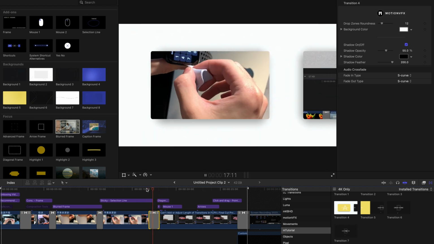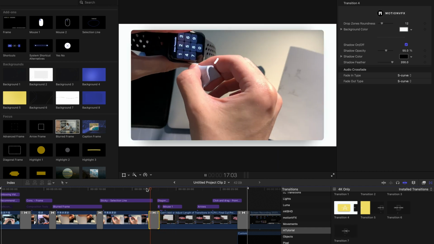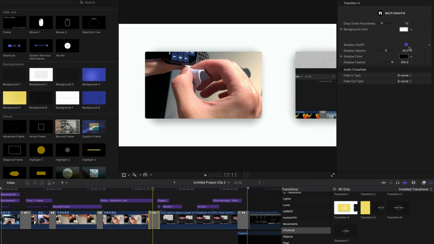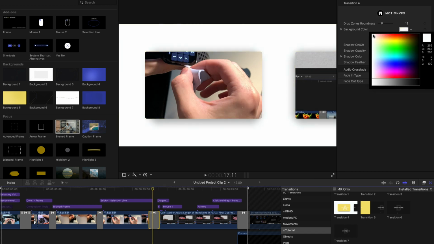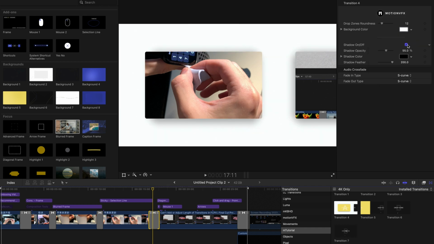As you can see, this transition is very short and very smooth, very neat, with a background of white color. Of course you can change the background to say orange or say black. There's also an option for the drop shadow, so if you want to make it more 3D, you can turn it on. If not, you can just turn it off.